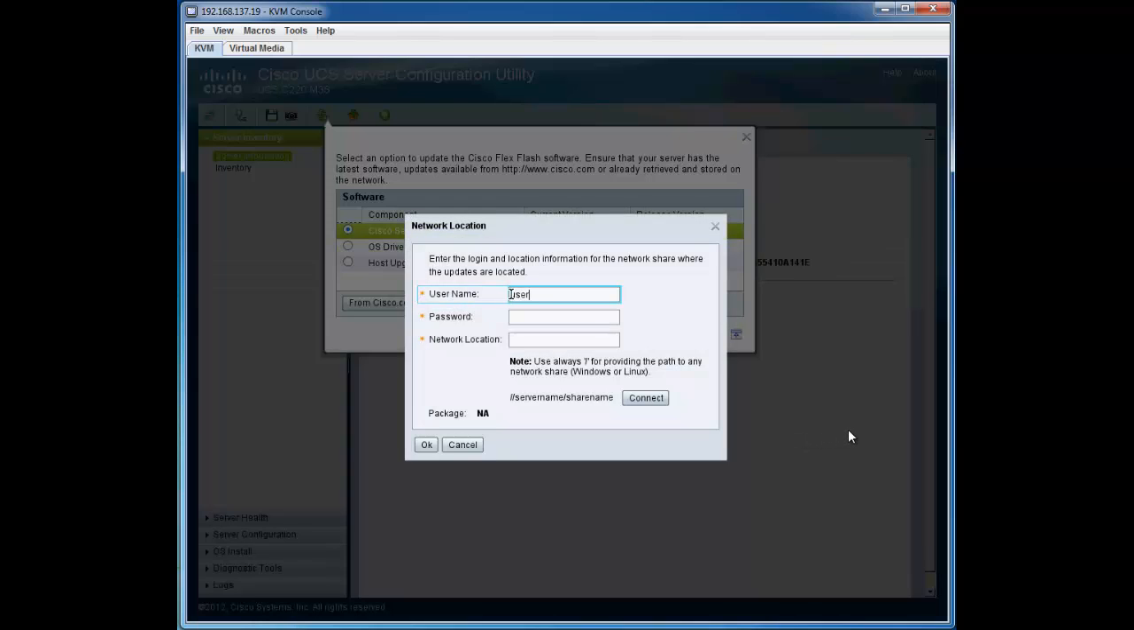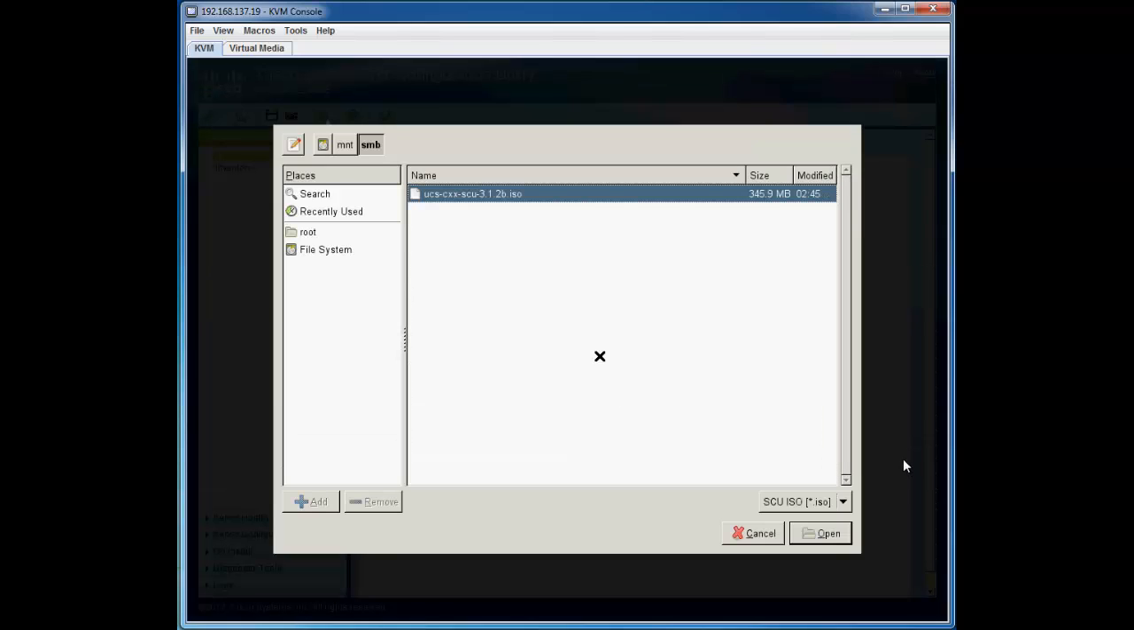So we put in a username and password, and this is the username and password to connect to the CIFS share. And then we put in the network location. So this could be any CIFS server that's on the network, again, that's accessible to the server itself. Once we put in the share name, we're going to go down and connect, and it's going to display the different ISOs that are available. So here we see a server configuration utility ISO. We select that, and then we go and it starts the update process.